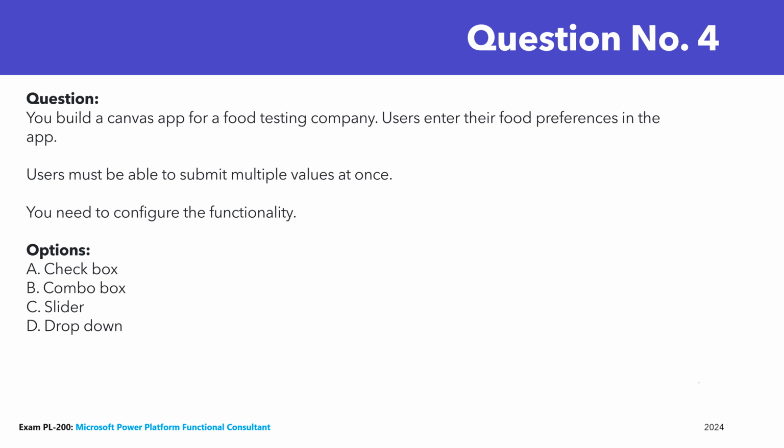Question. You build a Canvas app for a food testing company. Users enter their food preferences in the app. Users must be able to submit multiple values at once. You need to configure the functionality. Options. A. Checkbox. B. Combo box. C. Slider. D. Drop-down.